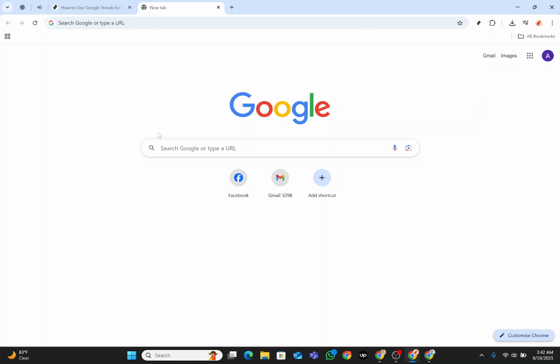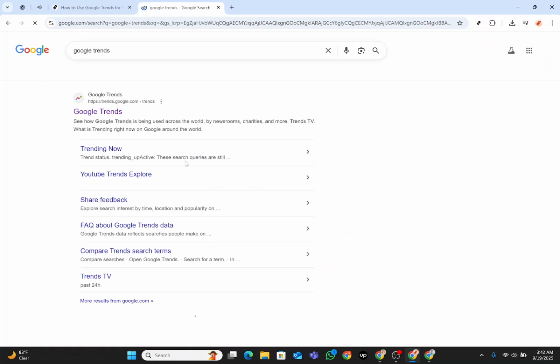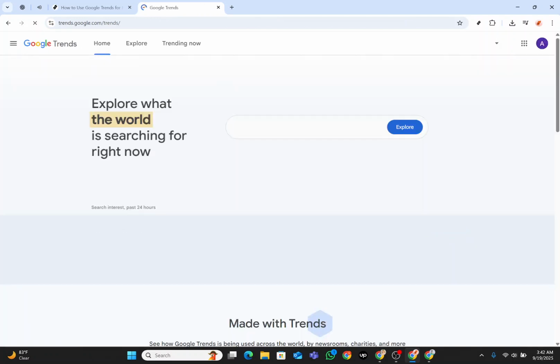Let's dive into it. First, open your browser and navigate to Google Trends. You can easily find it by performing a quick search. Once you're on the home page, look for the Explore button and click on it. This is your gateway to the vast landscape of data Google Trends offers.